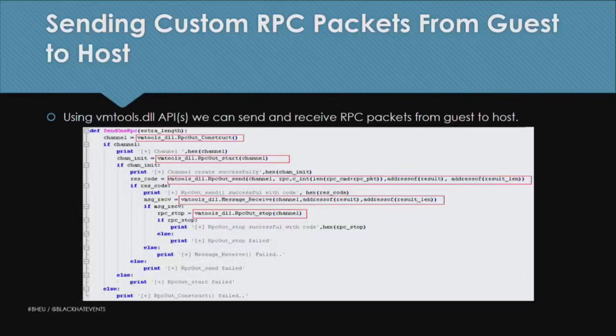To be able to hit those RPC command handlers, we somehow should be able to send a custom RPC packet from guest to host. As I have already said, there are multiple options to do that, but what we have seen is that the easiest option would probably be to use the existing APIs to send those RPC commands. As you can see here, we are using the Python ctypes library and vmtools.dll to use the existing API to send RPC commands. We are basically using the RPC start, RPC send, and RPC stop functions from vmtools.dll to send RPC packets.